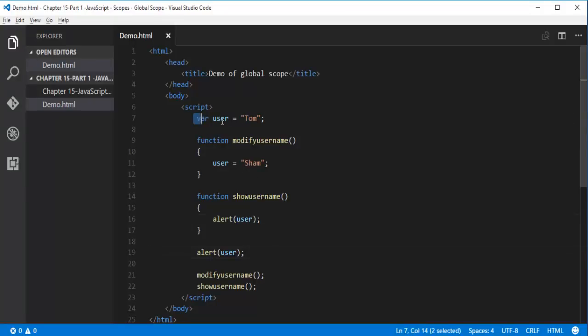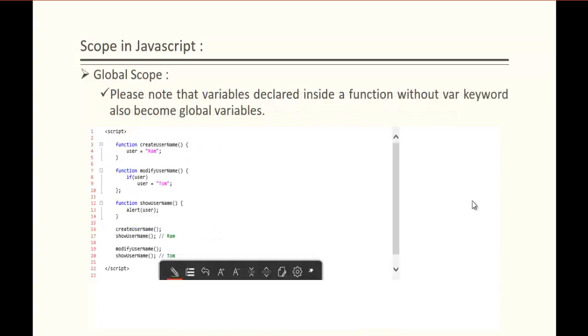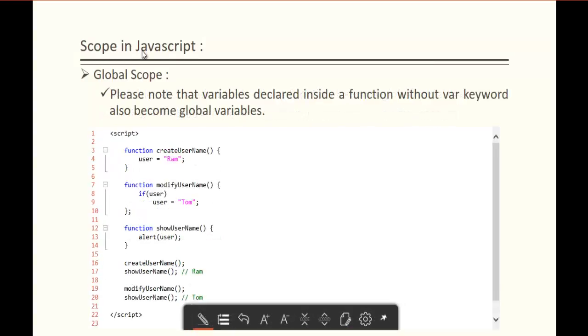And here the variable user is a global variable, and the value of this can be changed anywhere within the script tag, within this scope. Okay, I hope you understood this. It's very simple. Now let me go back to the presentation, and here is another important point you have to keep in mind about the global scope. Please note that variables declared inside a function without the var keyword also become global variables.